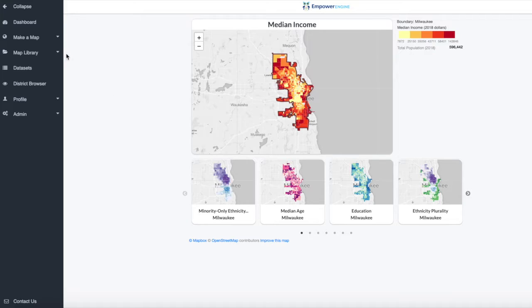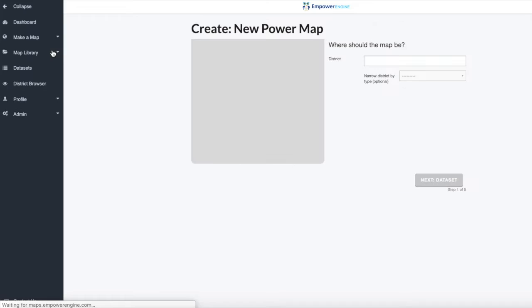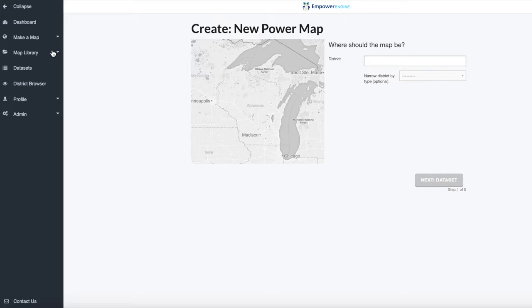This is the screen that a user will see once you've logged in. To start the map making process, select the Make a Map drop-down on the left side navigation and select Power Maps. On the next screen, you'll start with a map that shows the area in which you have access. Since this is a Wisconsin-specific account, we'll start with a map of the state. If you have a nationwide account, you would start with the map of the US.